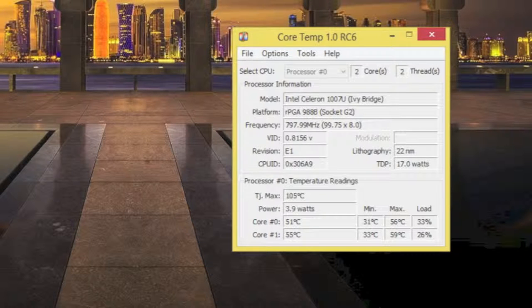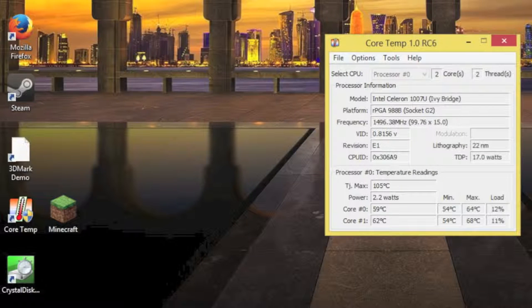This section, I want to talk about how much heat this computer generates during normal usage. On average, the CPU temperatures were around 50 to 55 degrees Celsius. For the heat stress test, I'm going to play Minecraft for around 15 minutes. And the results are in. After playing Minecraft for 15 minutes, the temperatures averaged around 59 to 68 degrees Celsius.